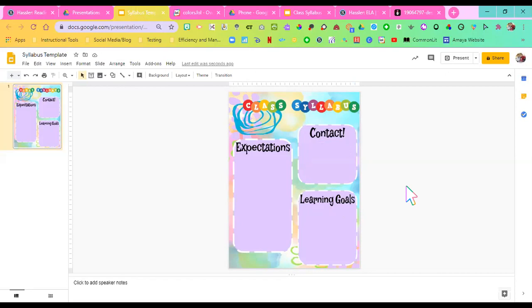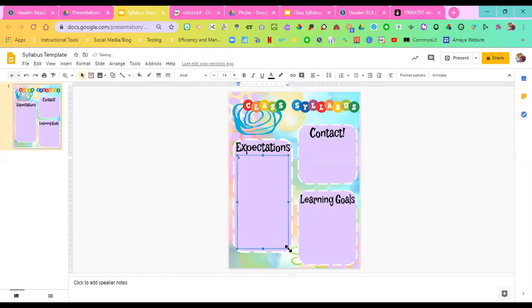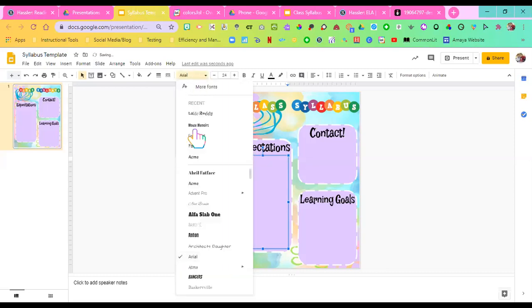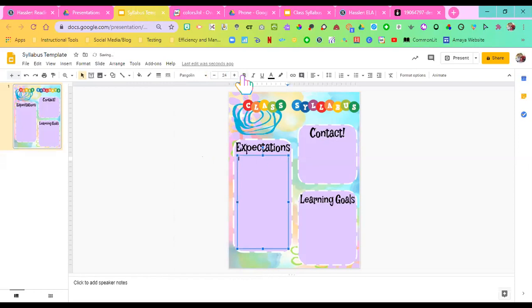Now to add in text boxes, so that way you can actually type in the boxes, you will just go up to this T with the frame around it, click on that, and you'll just drag your text box into your actual box on your syllabus. Now you'll probably need to make your text a little bigger. You can change the font of your text to any font. You can change the boldness. You can change if it's centered.